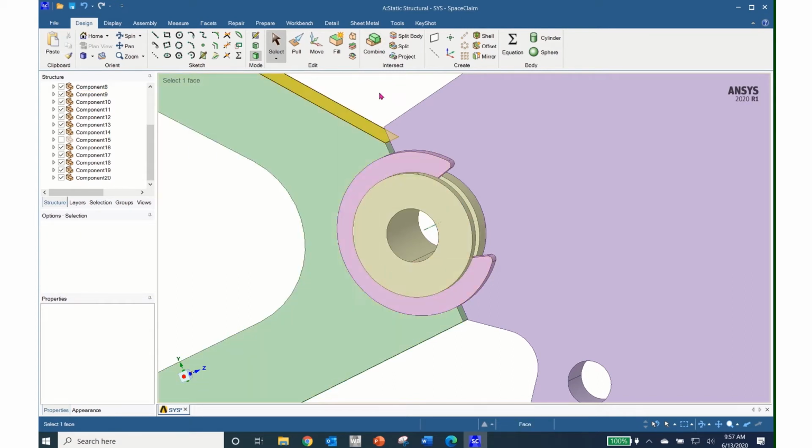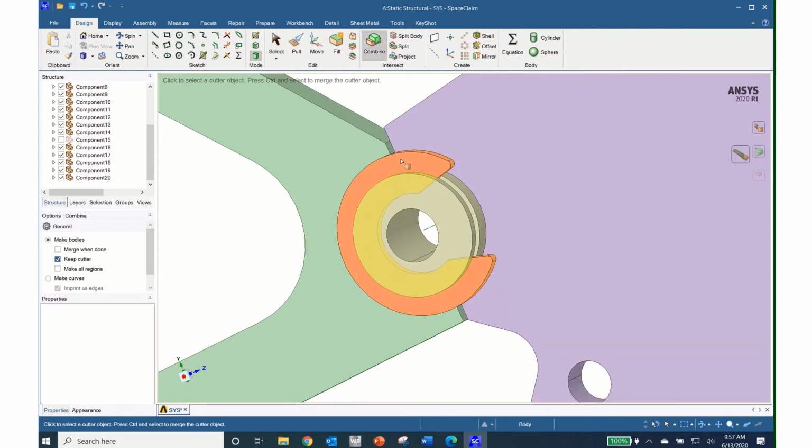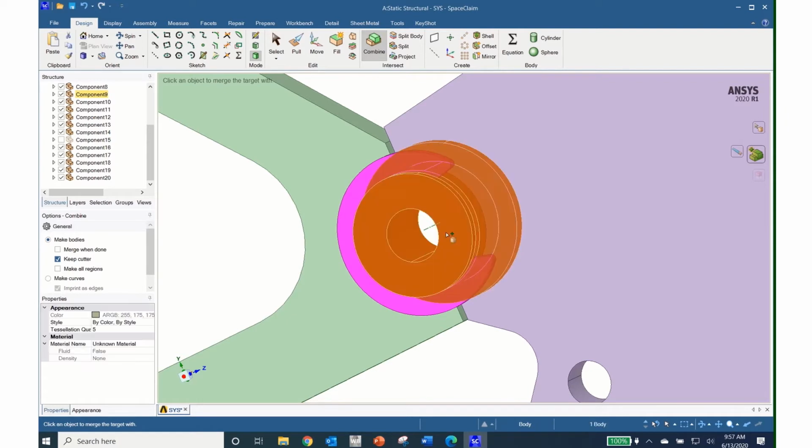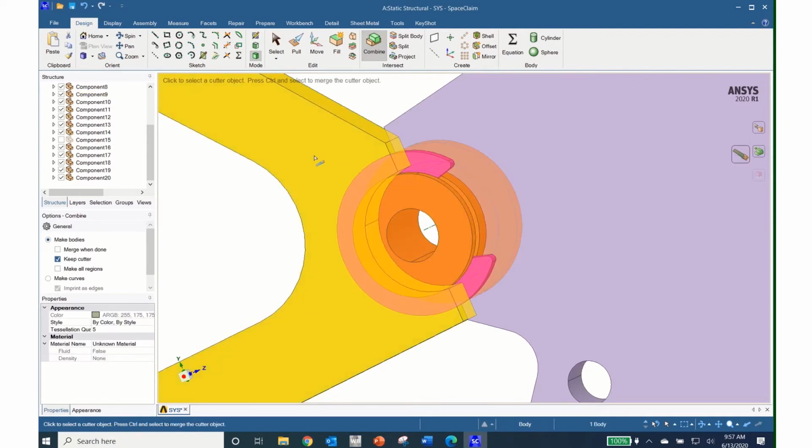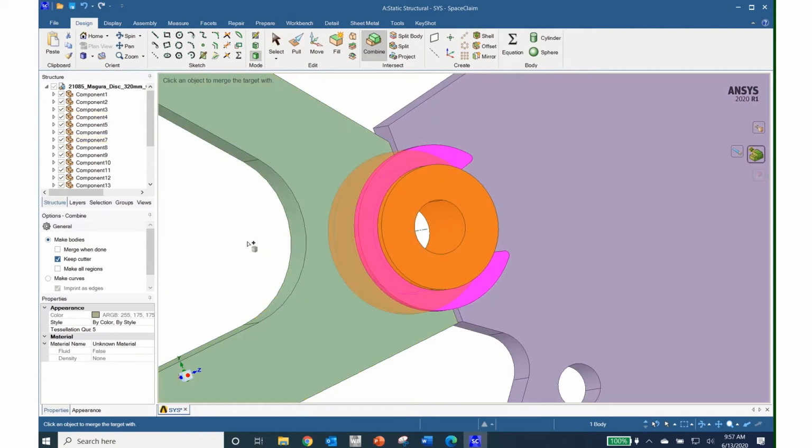So I could click on combine, then click the first body and control click the second body, and now those bodies have been merged when I click on the select bodies to merge button. Now they will be recognized as the smallest component over here if I want to select that particular component.